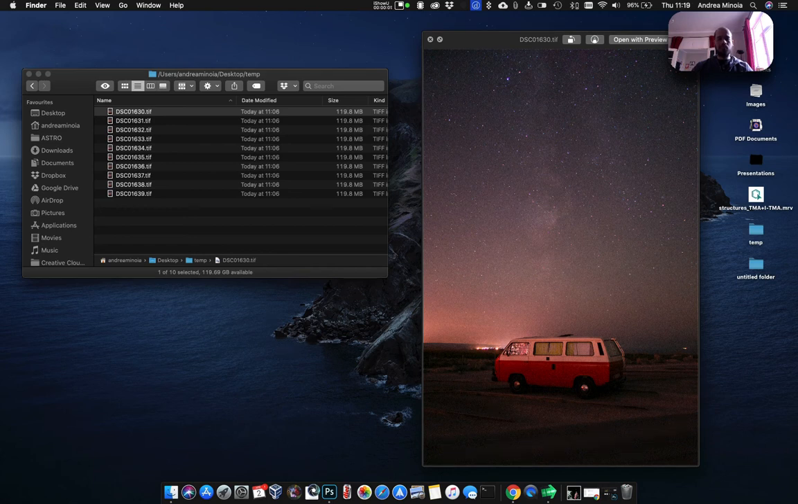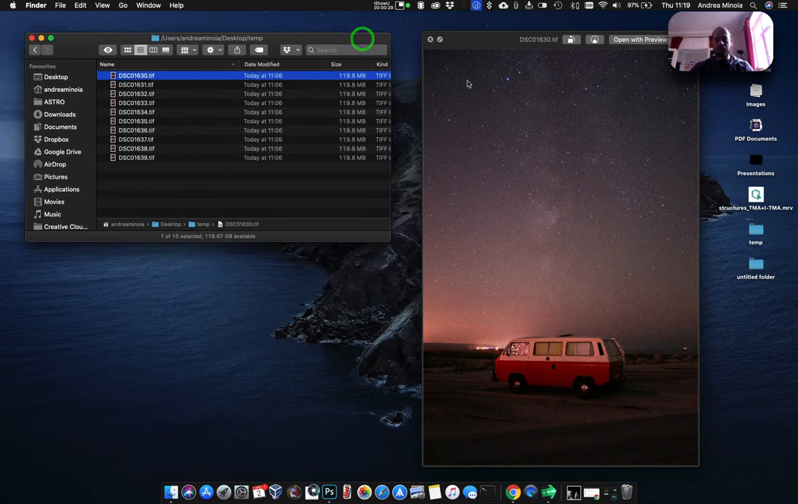Hi, in this video I want to show you how we can quickly stack Starry Landscape images with Starry Landscape Stacker on macOS. This is a Mac only program and is available on the App Store for about $40. There is also a companion application, Starry Sky Stacker, which is used for deep sky astrophotography, with images where there is no foreground, and Starry Landscape Stacker is for images like this one.